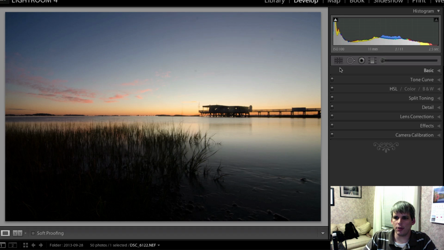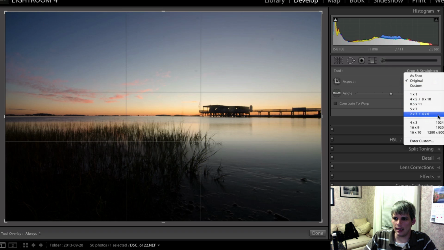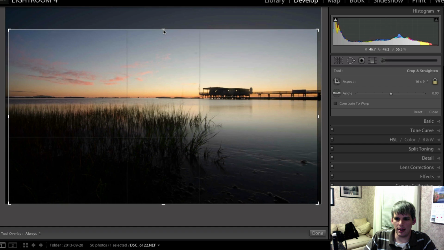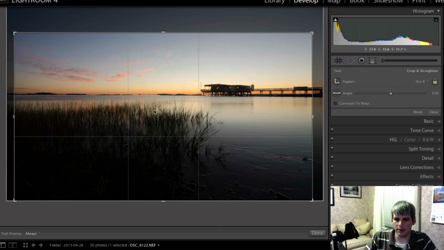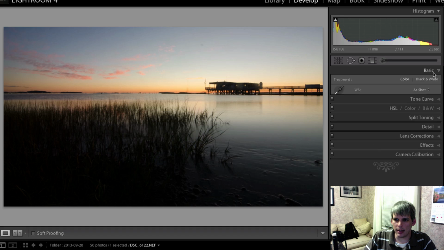So the first thing I'm going to do with this photo is make it so that our sky does not have such a prominent effect. And to do that, I'm going to come down here and do a 16:9 crop, and then I'm going to crop in just a little bit here to really bring it down a little bit more. Something like this should work. Yeah, that looks pretty good.